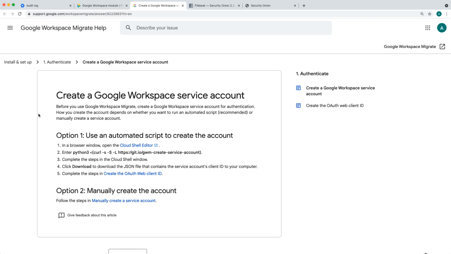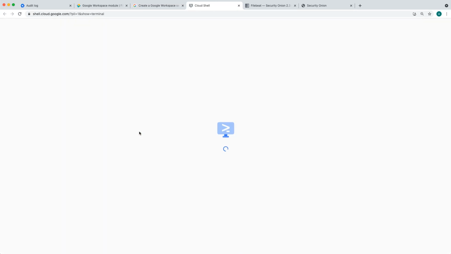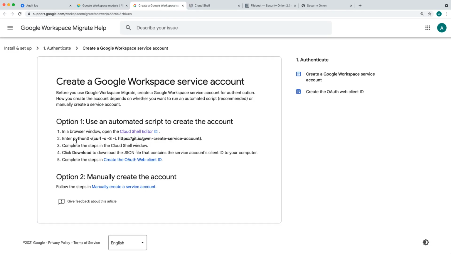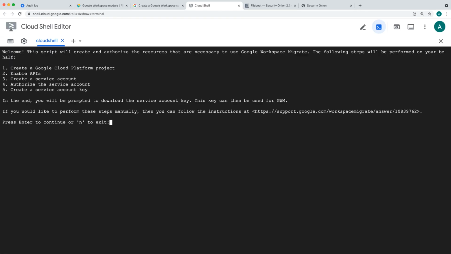And this brings up some documentation from Google. It shows us how to use an automated script to set up this service account, which is pretty cool. So first, in a browser window, open the Cloud Shell Editor. So we'll do that. And it's going to go through and provision some infrastructure for us. And we're going to come back over here. It says, go ahead and run this command. So I'll paste that in there and run that command.